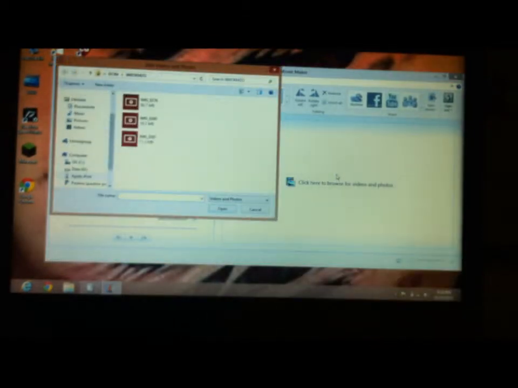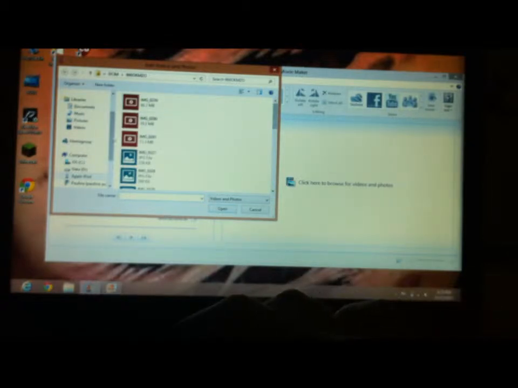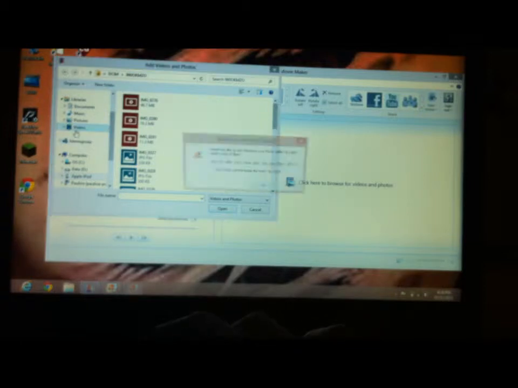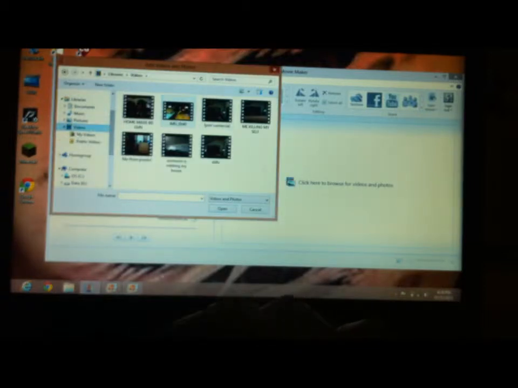You should open Windows Live Movie Maker. Do that, and then click here to browse for videos and photos for the new video. These are your videos.